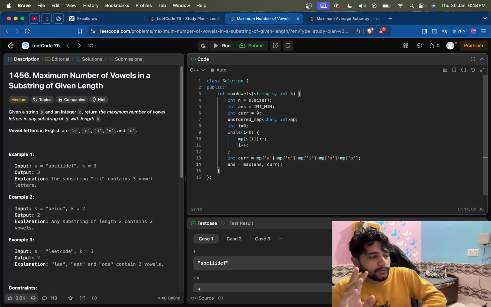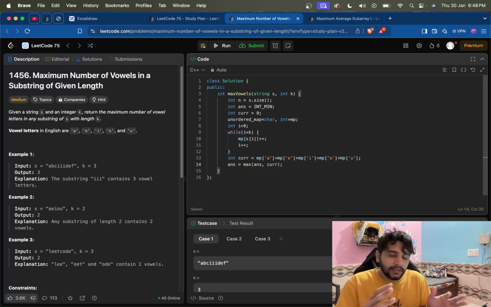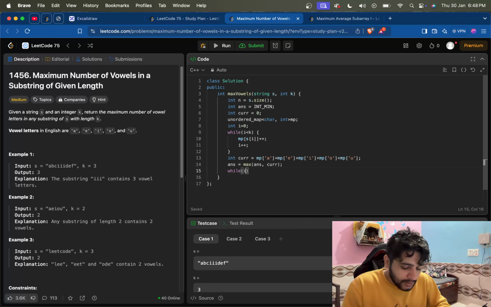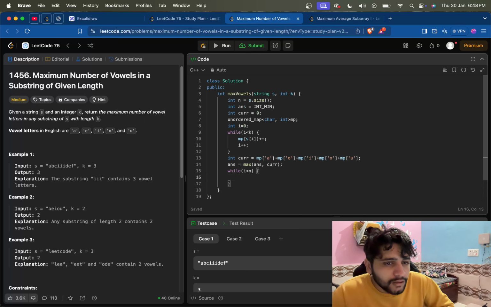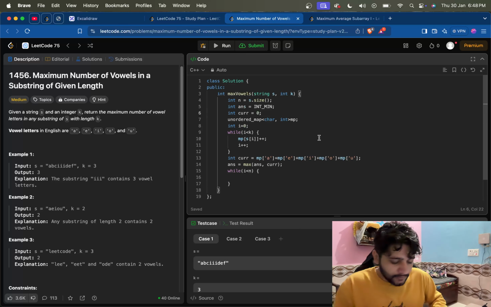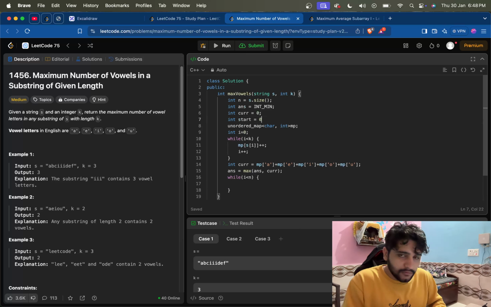ठीक है, विंडो बन चुकी है अब हमारी। अब इस विंडो को क्या करेंगे हम, एक अगले वाला एलिमेंट डालेंगे, पिछले वाला निकालेंगे। So while i is less than n, what we can do is we'll keep the next element and remove the first element. Let's remove the first element. So first element, let's take a variable int start which is 0.